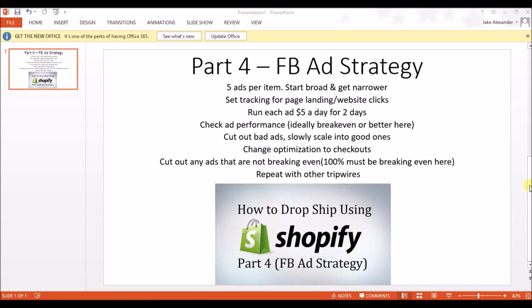Now you don't have to start with this much. If you're on a lower budget, and spending $150 on ads in your first 2 days is too much, you don't have to do that. You can just start with 1 tripwire. And if you've never done Facebook advertising before, and you've never done any of this before, it's probably best you start out with 1 tripwire just to make sure you know what you're doing before you go on and blow your money. So basically that's the gist of the Facebook ad strategy.